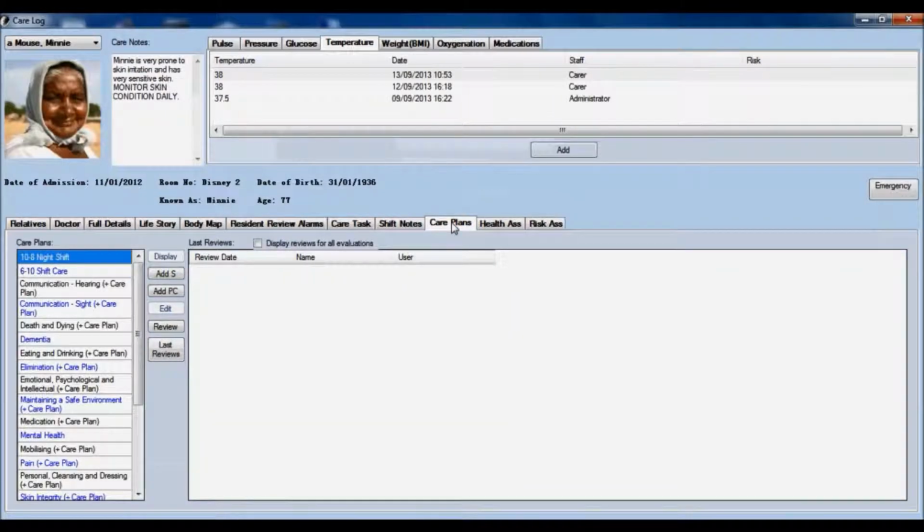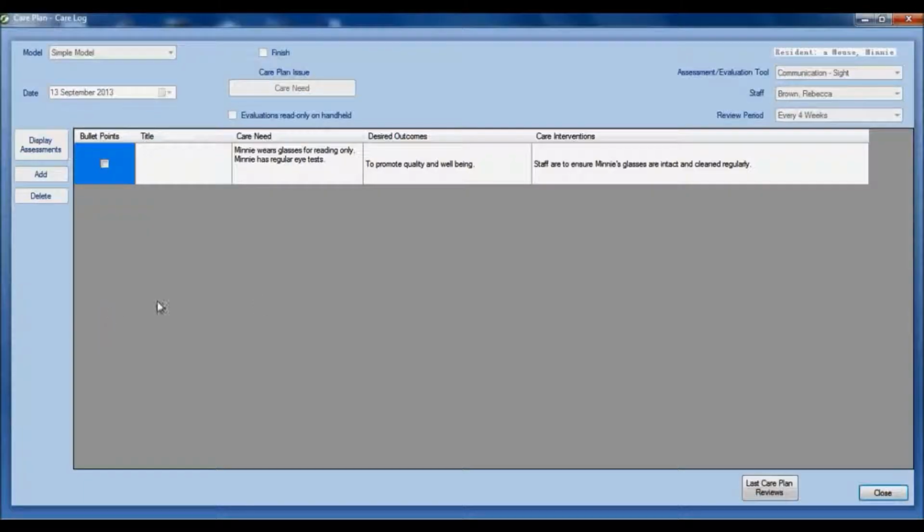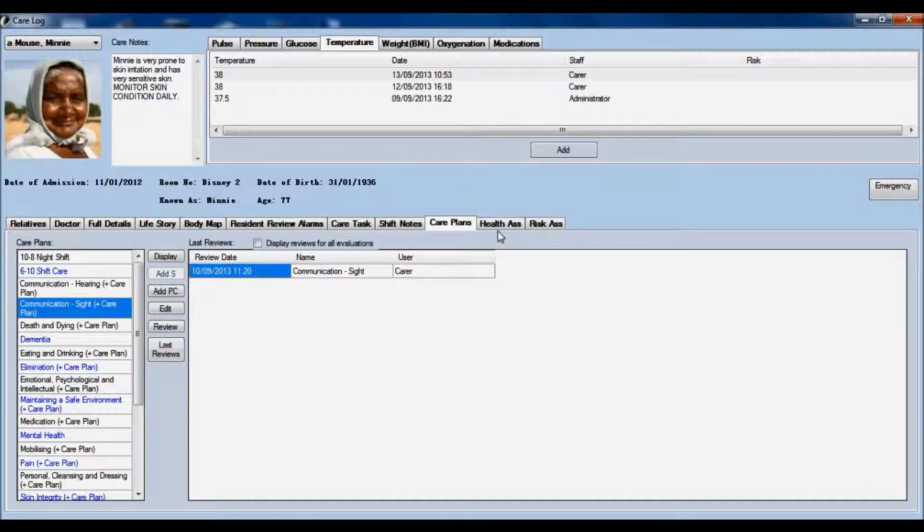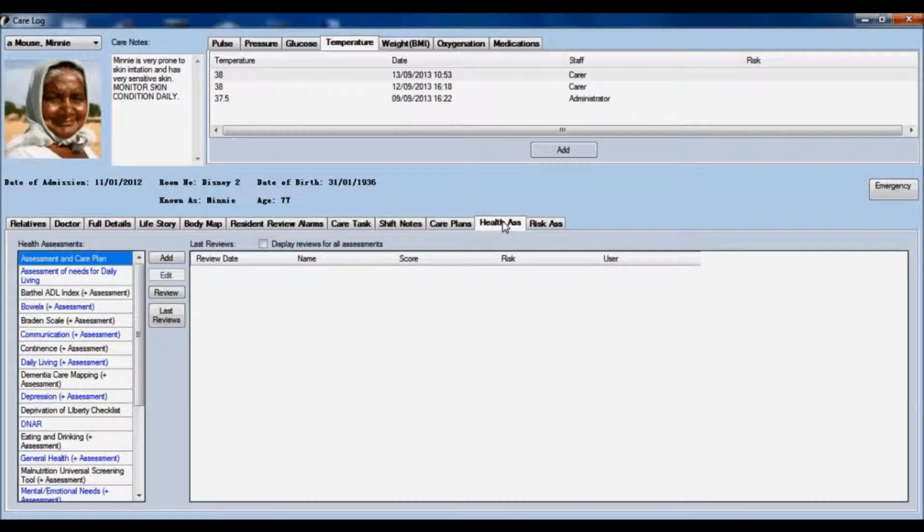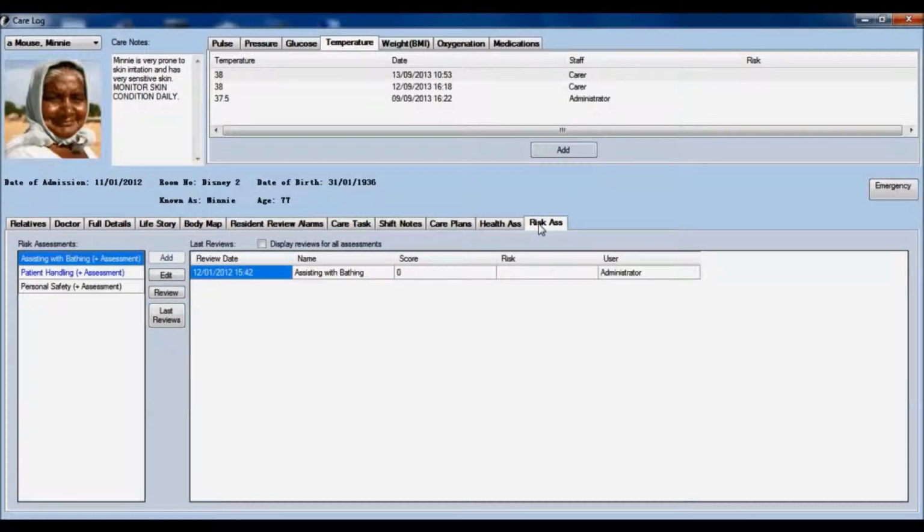So we can view the care plans for Minnie, any of these here. So let's take a look at that one, and therefore we can see exactly what the care plan is for Minnie's site. And then further to that are the various health assessments and risk assessments for Minnie.